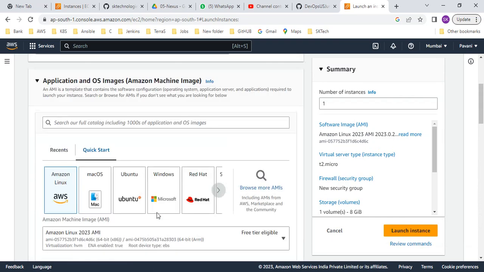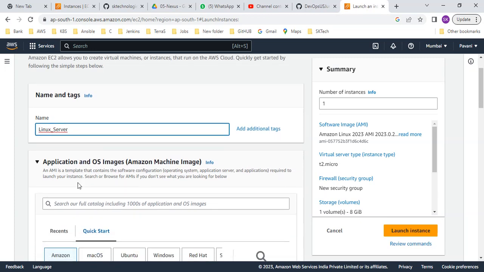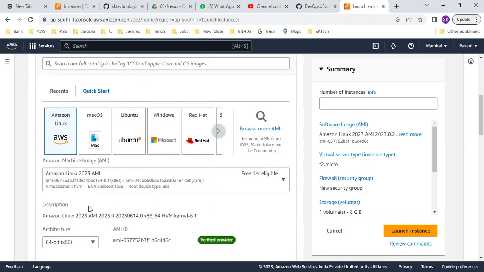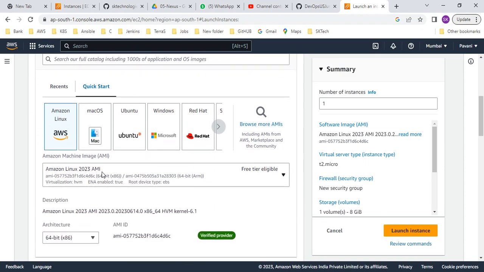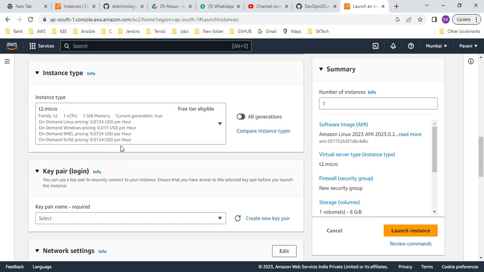Let me provide a name called Linux server. Then the operating system image, OS images. By default they selected Amazon Linux. Go with version 2023 AMI, and the kernel type is 64-bit only. Don't touch anywhere.